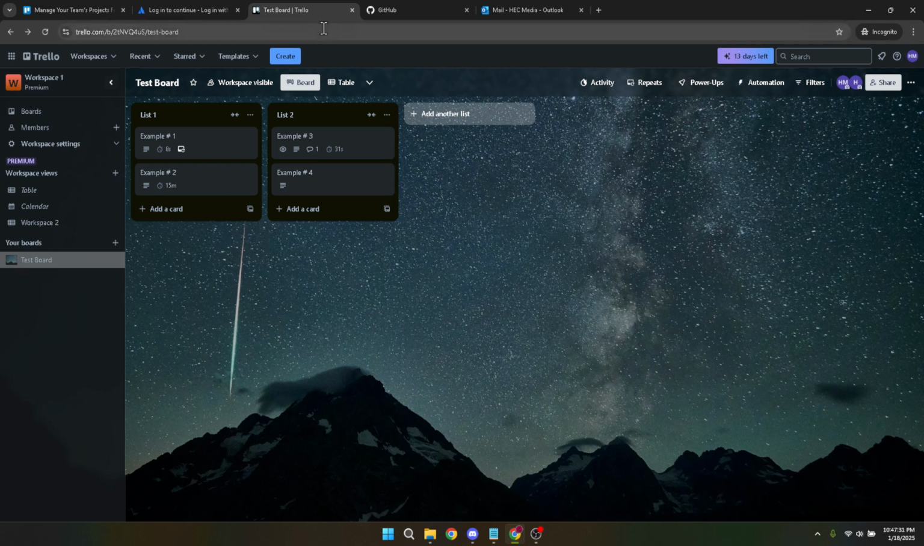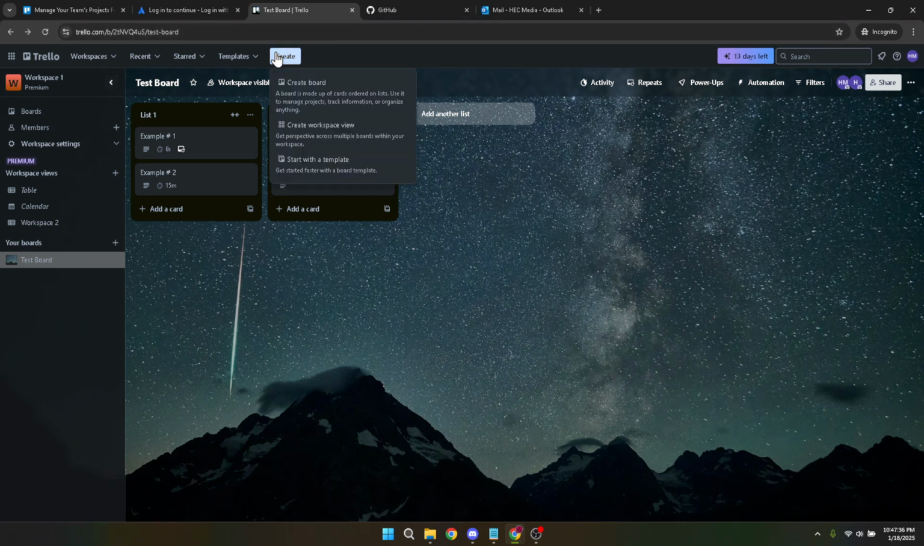Once you're in, focus your attention on the top ribbon of the Trello interface. You'll see a button labeled Create. Go ahead and click on it. This is where you start your Trello journey by creating a new board.